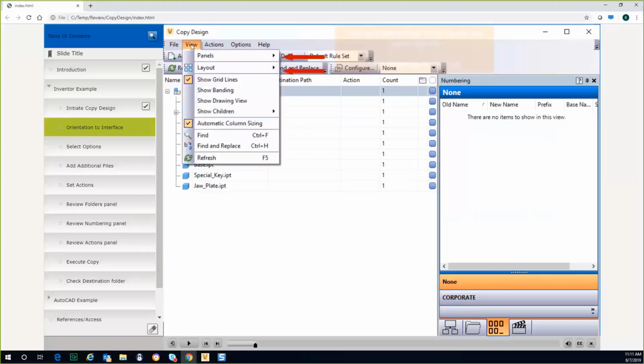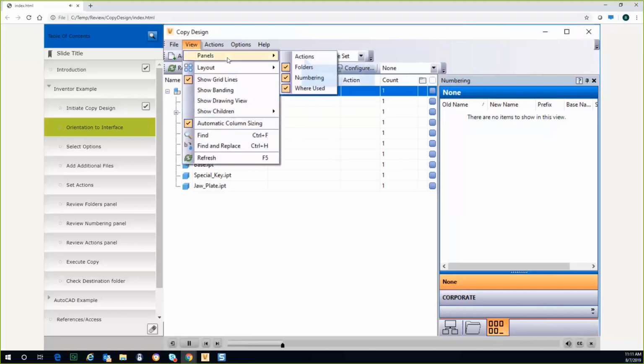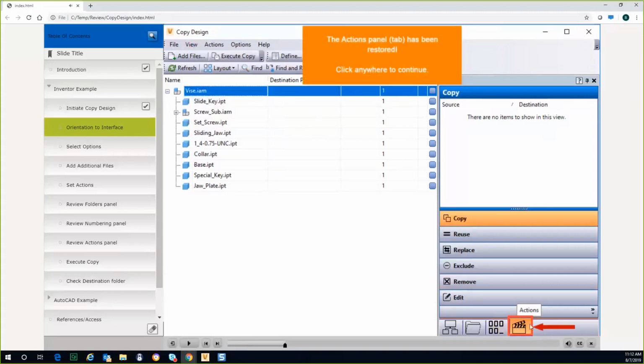If we wanted to remove a panel, we can do so by picking panels, and if we wanted to remove the actions panel, we just simply pick it, take off the check mark there, and it's gone. So there's no tab there. Now this functionality was in 2019, but because there's now a menu, the workflow has changed. So if you're looking for it, it's under View. And if we want to show it, we want to put that check mark back in, we just simply click it again, and it's back.